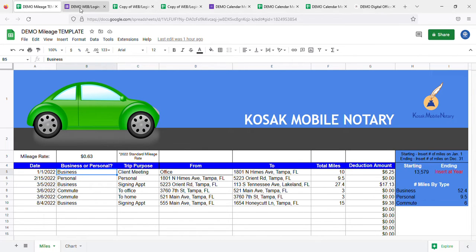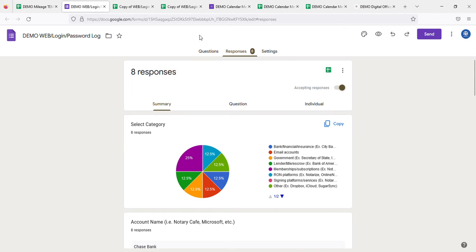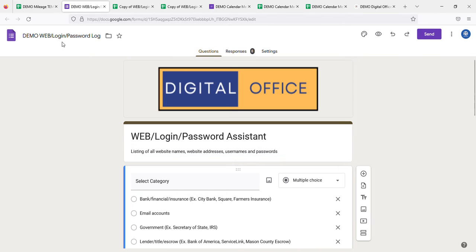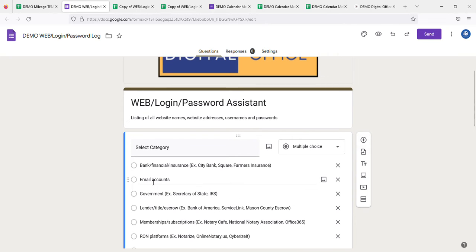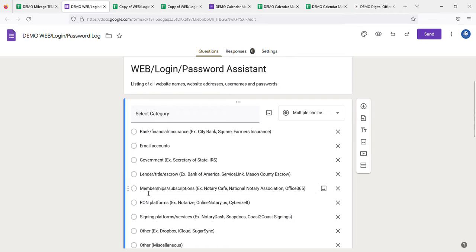Next, we're going to move on to the Google form, and this is for web name, usernames, and passwords to keep track of those. You'll see that's broken down into categories: banks, email accounts, government, lenders, escrow, signing services, whatever it might be. Membership subscriptions, that could be Notary Cafe, NNA, your Office 365 subscription, anything like that. Also, RON platforms.